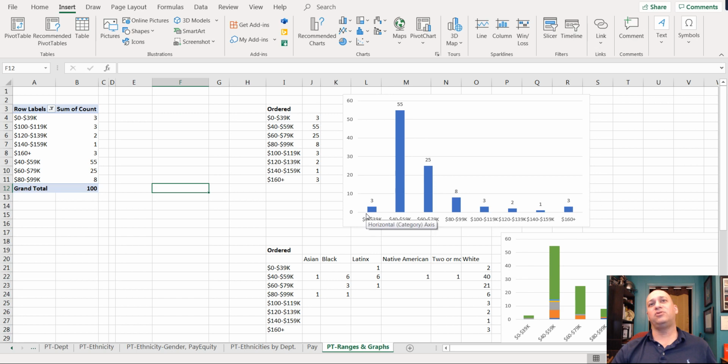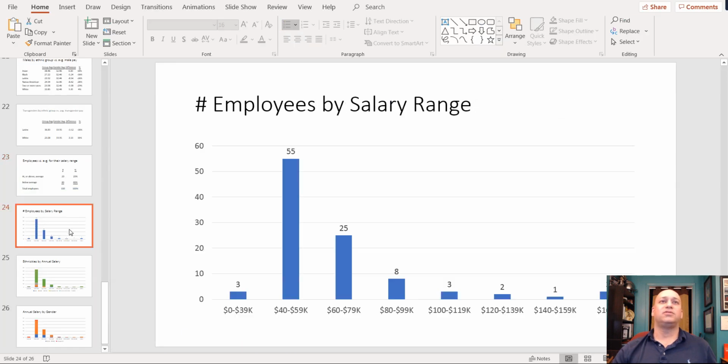You would expect a bell curve or a normal curve with the hump in the middle. But again, you see, because people are underpaid, that this is skewed to the left. And you have your hump over here, then it trails off this way. Paste that to PowerPoint. So these are the employees by salary range. Over half of the employees are in this range right here. And again, you know, the hump is on the left and it trails off, as opposed to the normal bell curve where it's in the middle.